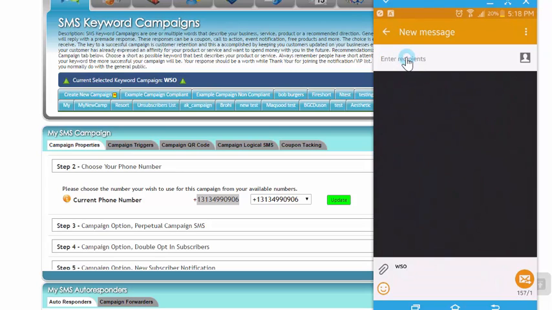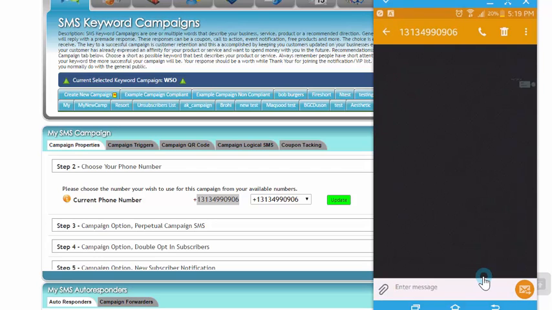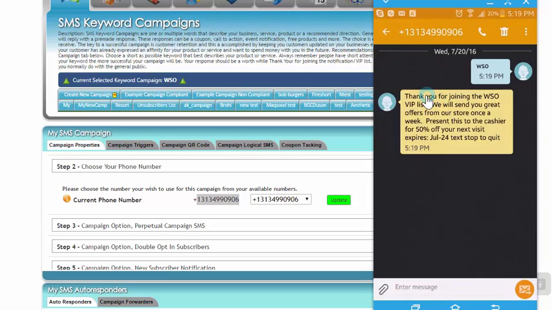And I'm just going to paste it in here, and then I'm going to click on send. And you'll see here it says, thank you for joining WSO VIP list. And then you'll see here it says, this is our expiry date. It always sets 5 days ahead.